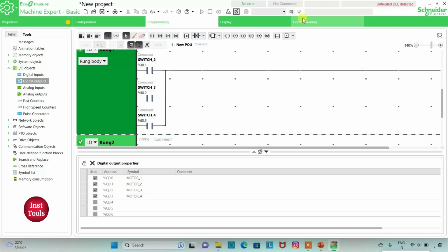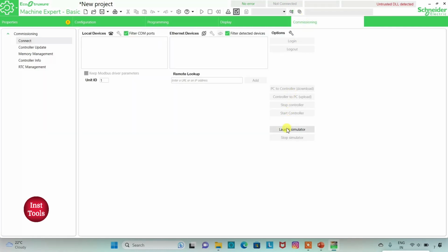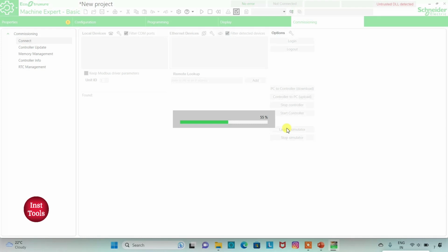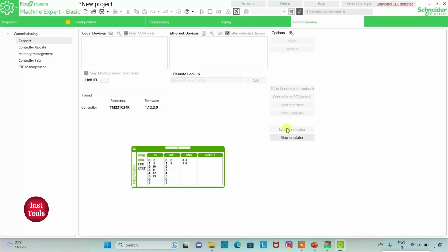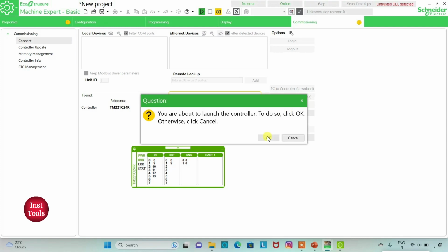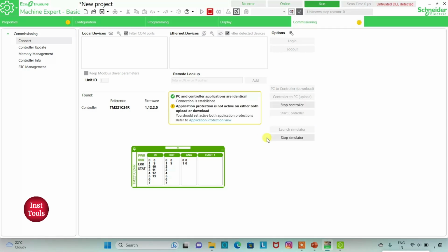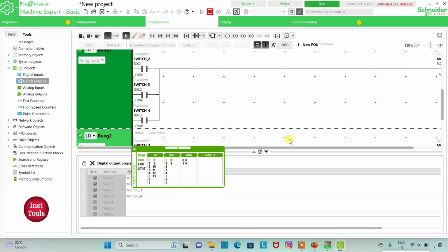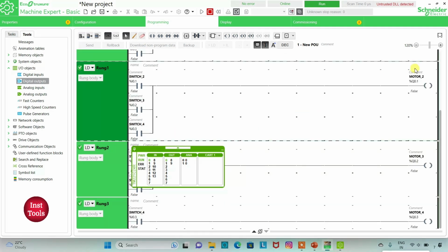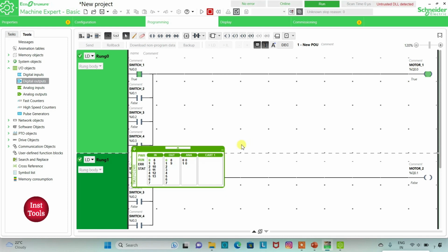And then we will go to commissioning and launch simulator. Now we will start controller. To do so, click OK. So here, as you can see, when I turn on switch 1, motor 1 is on. And when I turn on switch 2, motor 1 and motor 2 both are on.